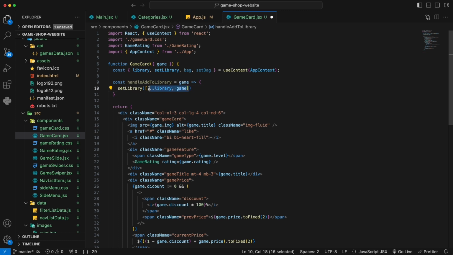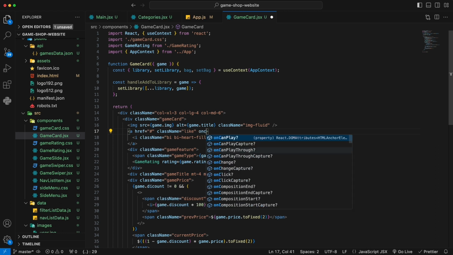And in that way, you will have a new array which contains the old items exactly the same, and also the new game which has just been added into this array. And then you update your library array using that setLibrary function, and done. That one line of code will solve all your problems. You can add your game to the library array straight away. Okay, cool. So once we have done that, we're just going to trigger that click function over here. So here we say onClick.